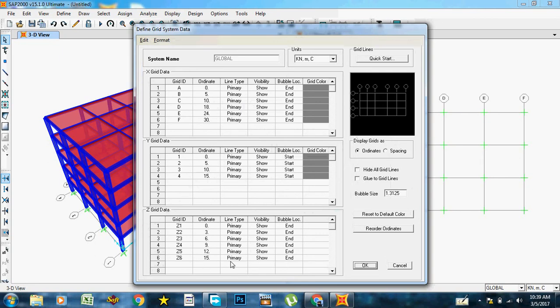We can add one story, like I will show you. I am going to add a roof cover, so let it name Z7. You can name it anything. It will be of 2 meter height, so 15 plus 2 will be 17. You can click anything here. Primary, and end.